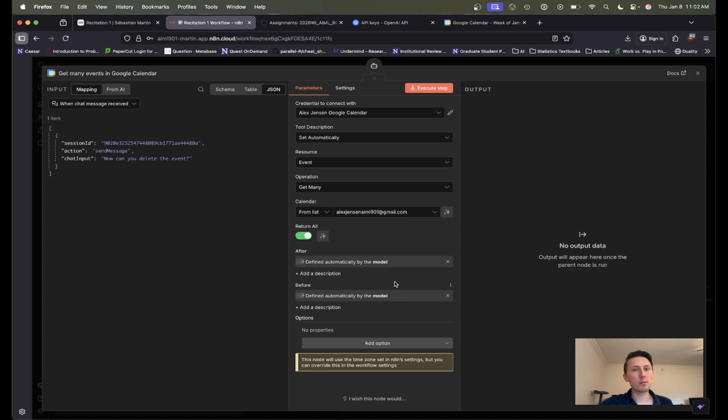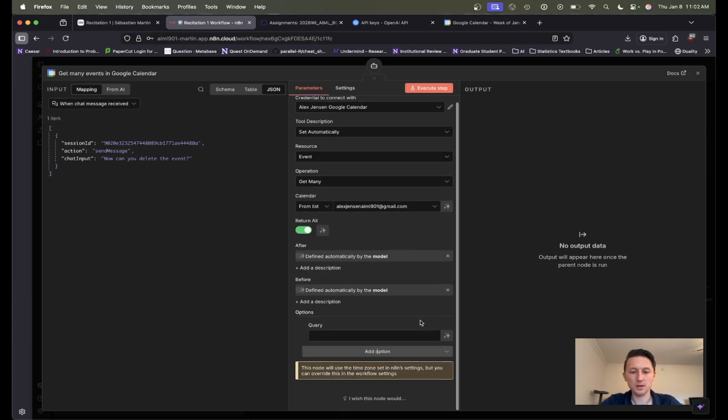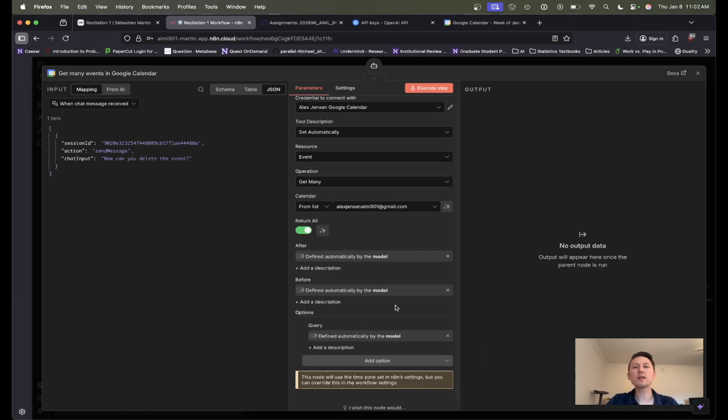And we're also going to give it the ability to filter beyond time. What if it wants to filter by attendees, by location, by title of the event? There's a lot of possibilities, but we're going to hit add option. And query lets it have a little bit more freedom on how it wants to filter. And we'll press the stars. And so now it can build its own way to look for events.